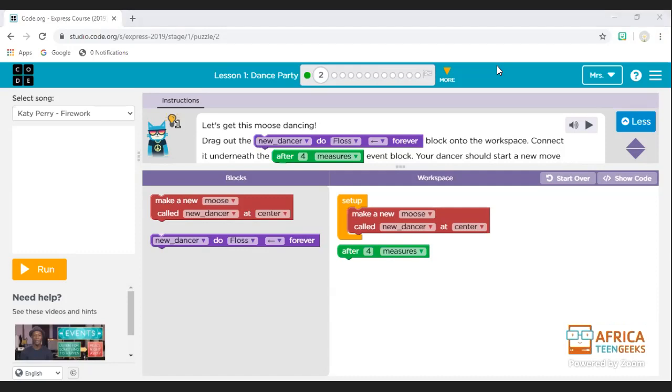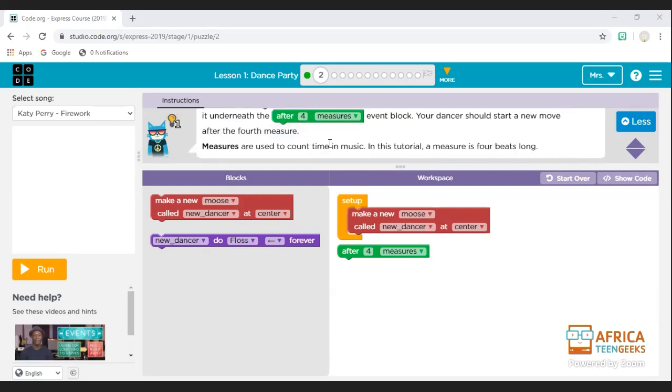So ready to continue. Every time we need to read what they say at the top. It says, let's get this moose dancing. Drag out the new dancer, do floss forever. This is the block that you're going to use here on the right. So drag it onto the workspace and connect it underneath the green block. The green block says after 4 measures event block. Your dancer should start a new move after the 4th measure.